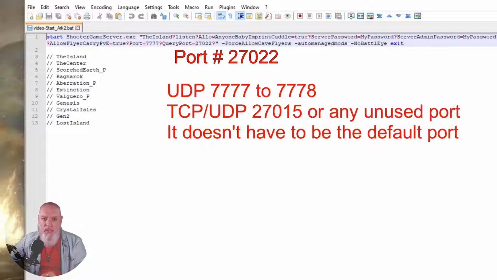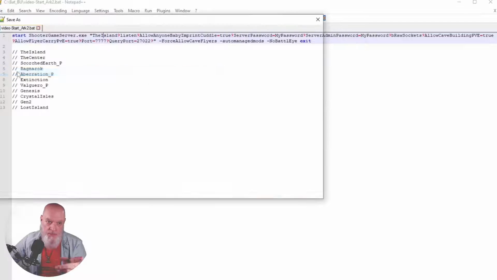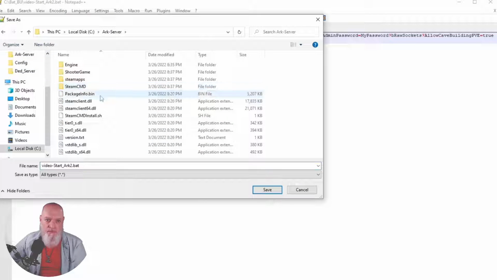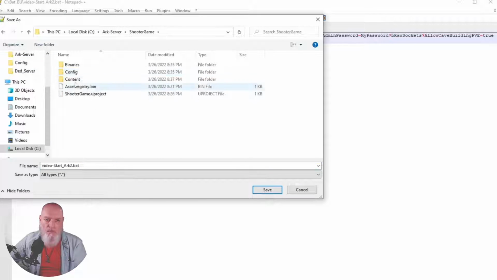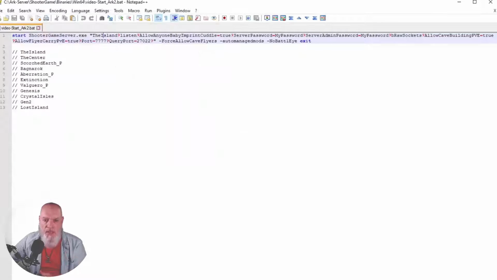So we're going to look at some of the switches here. Notice we're loading the island. There's all the other maps if you want to use them. I have them also in the description. And then we're going to run this file. Oh, I'm sorry, we need to save it first. And you need to save it in the server directory, in the binaries, under Win64. It has to be in the same directory as the shooter game exe. So we're going to save it there.